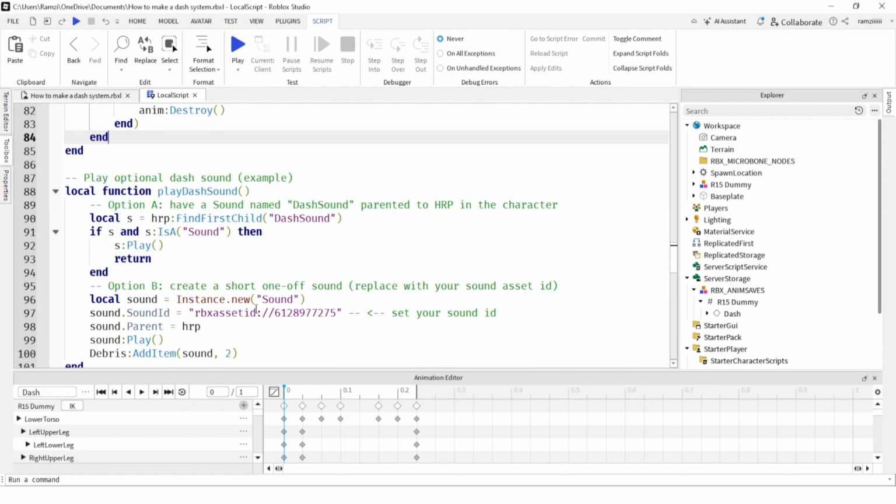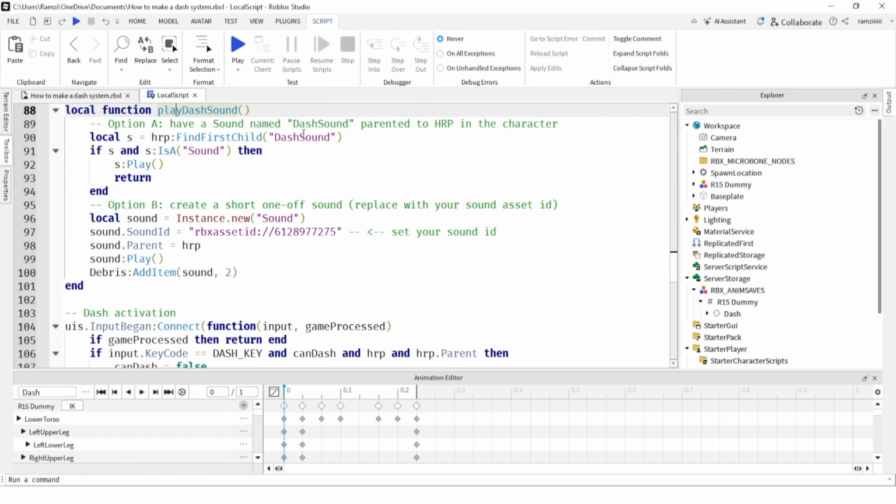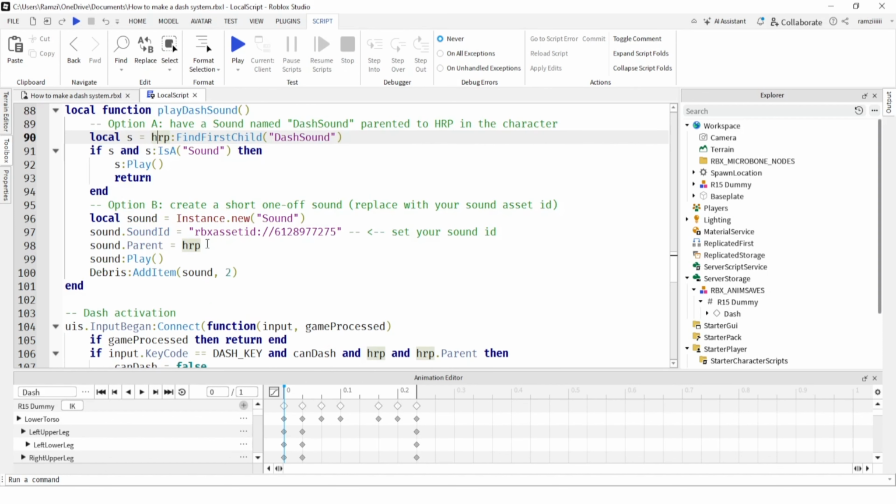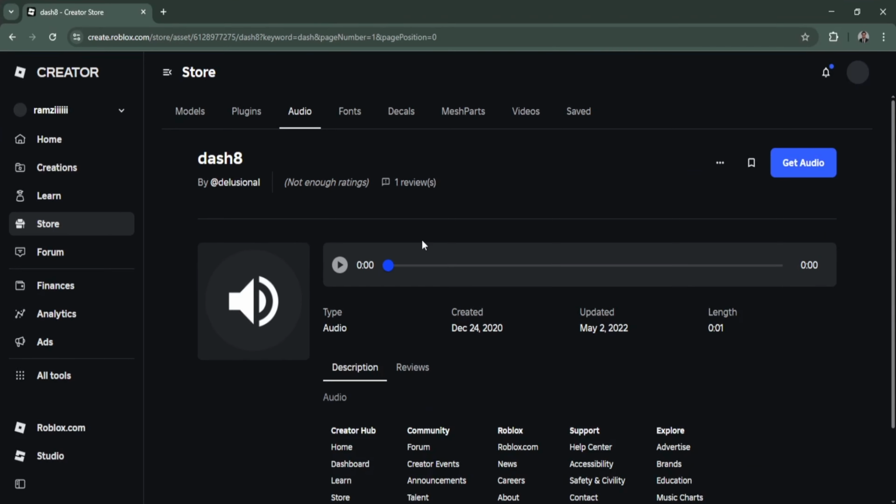This looks for a sound named DashSound inside the HRP and plays it if found. If not found, it creates a temporary sound object, plays it, and uses Debris to remove it after 2 seconds. Replace this number with your sound asset ID.